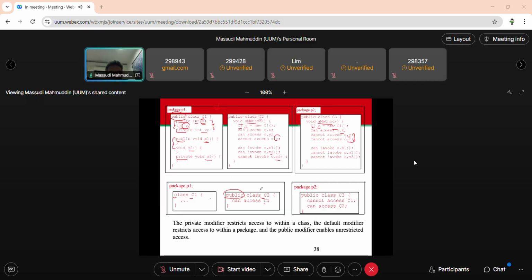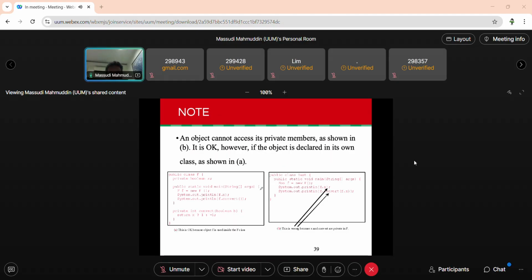Okay, so this is how we declare how we can access an object from different classes. In this example, look at public. This is private again, and this one is data. This one is a method, public static main, the main program of this class F, and this is private. Okay, so this is test.